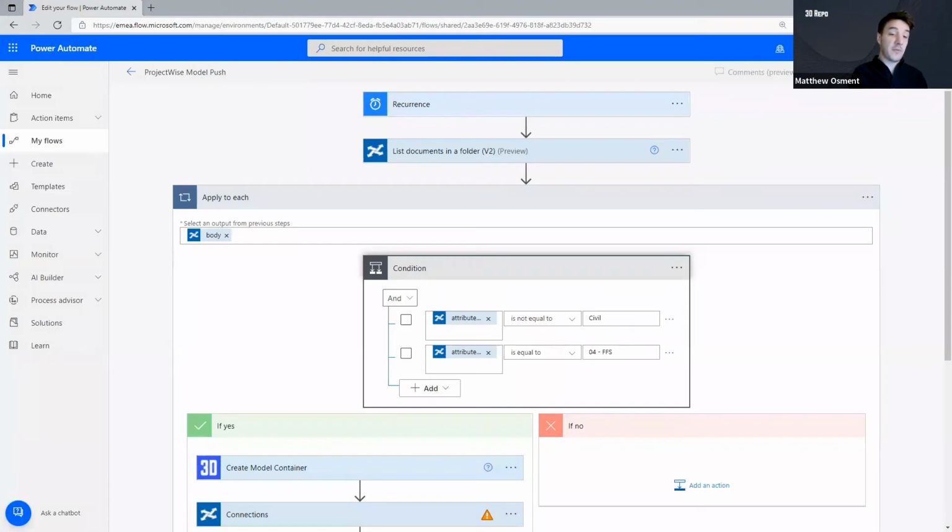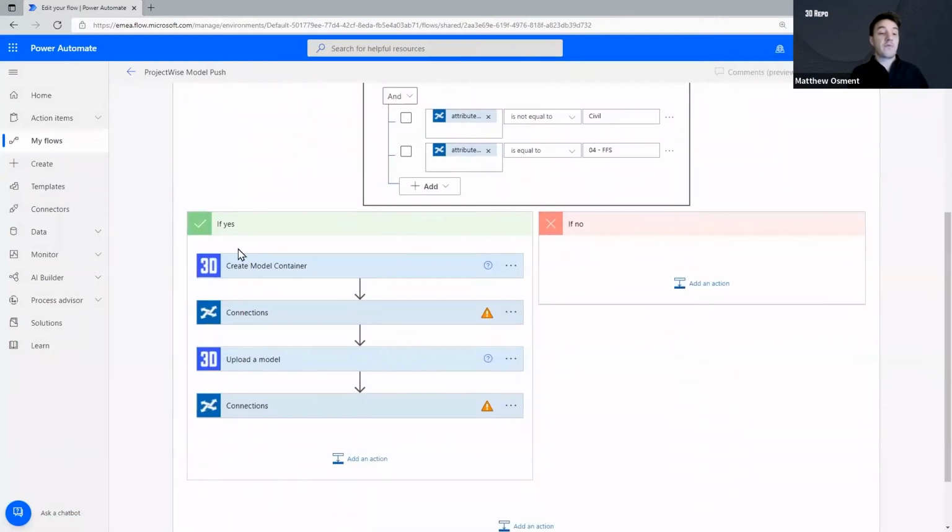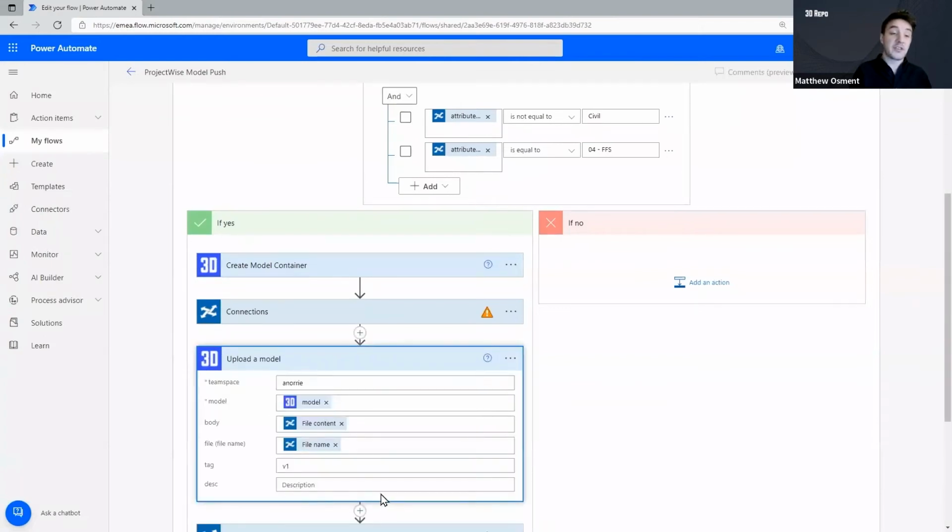So for those of you not familiar with integration platforms, this is Microsoft's Power Automate. And it just shows you how simple it is. It's basically a workflow diagram, but each node of the workflow diagram is a platform or a process. So one of those could be pull a model from ProjectWise, and then the next node, even though it's a completely different system, could be upload that model to 3D Repo.